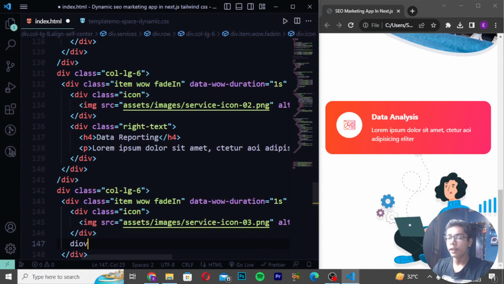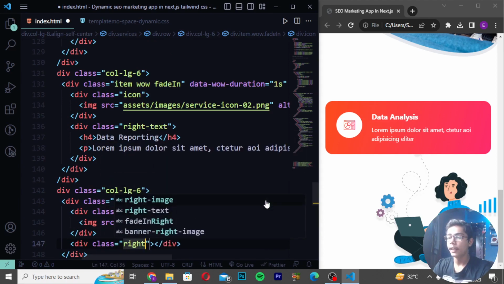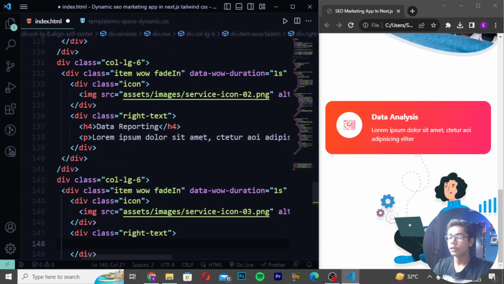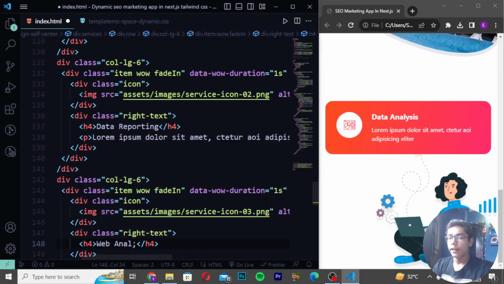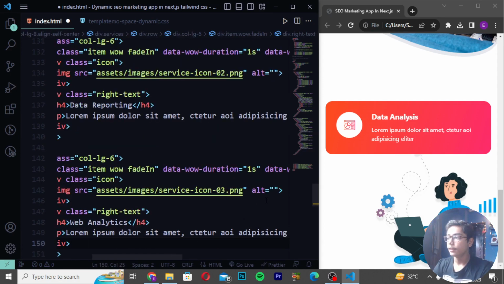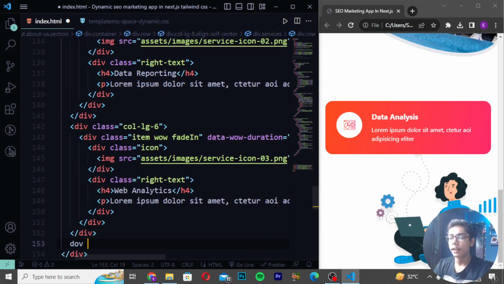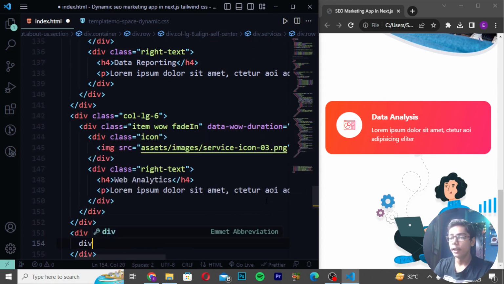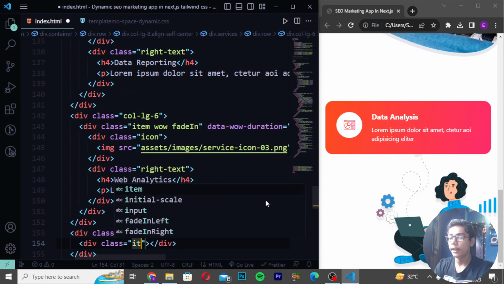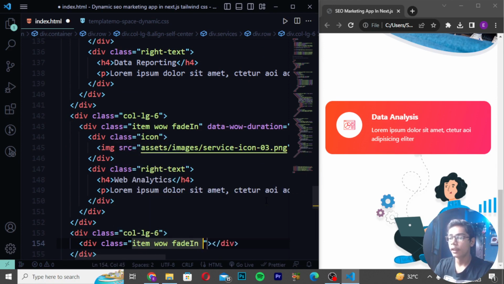Then I will be now moving down and writing here div class, write text, and here you have to write h4 in which I will be writing web analytics. So here I will be now writing this. Then move down, create p tag and paste the text here. Then you have to move after the three text, write here div class and I will be writing col-lg-6. Write here div class and I will be writing here item wow fade in.